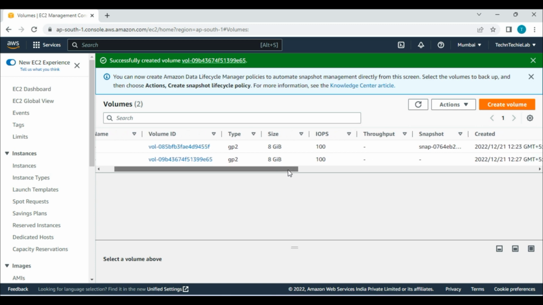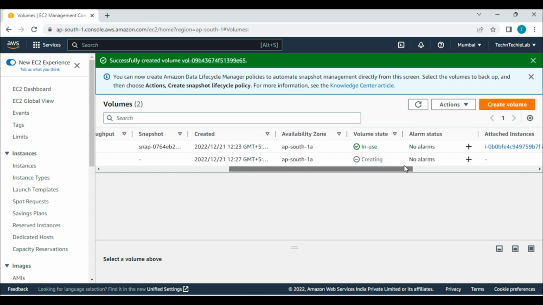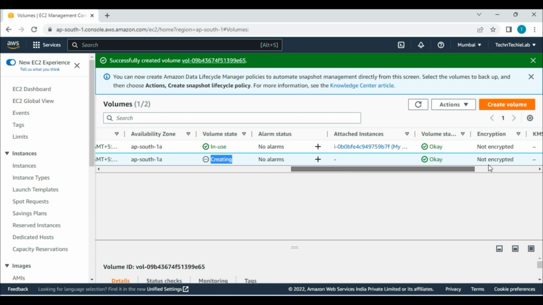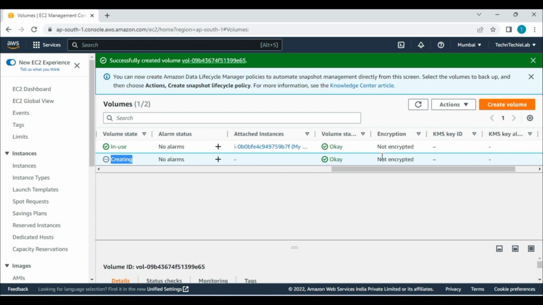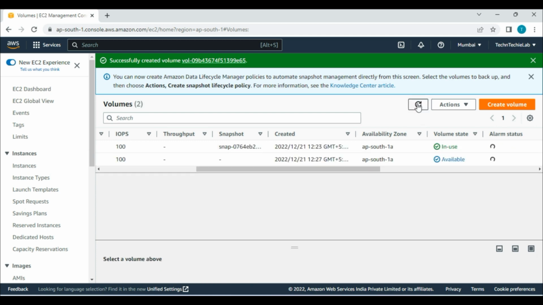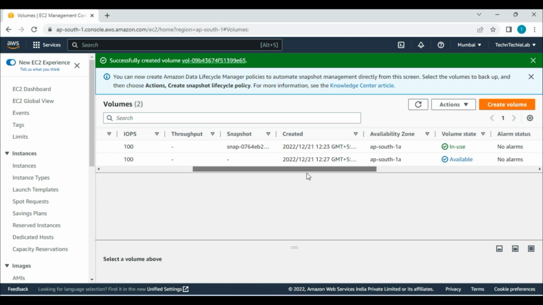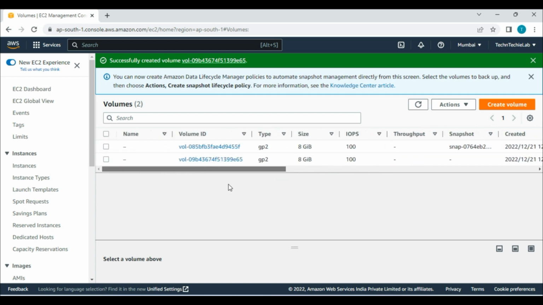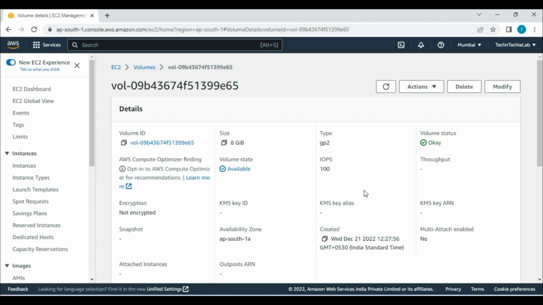It is successfully created. The volume state is now creating. And if you look at the encryption state, it says not encrypted, right? Just reload it to get the latest volume state. Yes, it is available now. We can cross-check to confirm this is not encrypted. Let's click on the volume ID and scroll down to see the encryption, that is not encrypted.